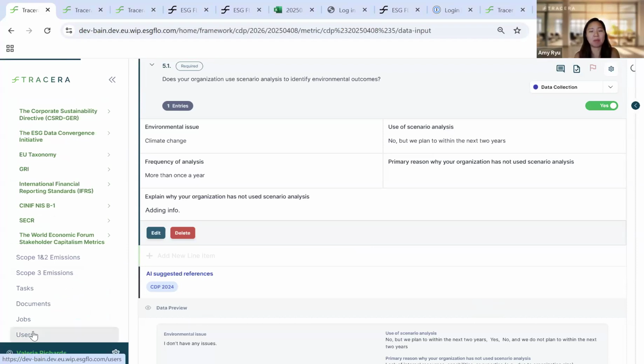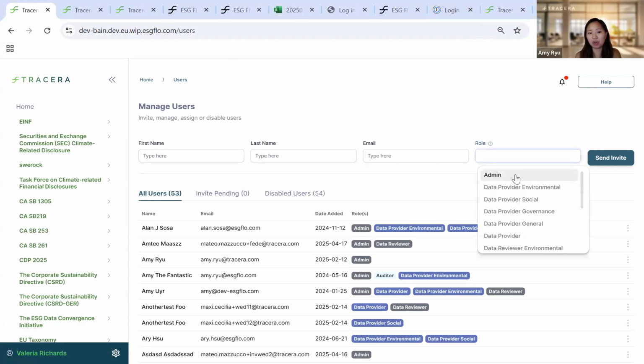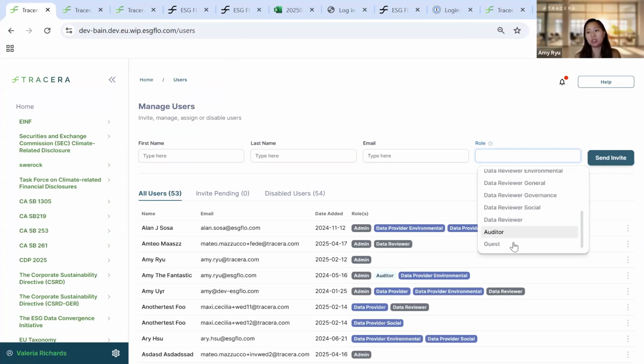So here is where you can manage your users. The user management is simply done via first name, last name, and then email, and that's how you can send out the invitations. The types of roles that we have on our platform, you have your admin, then you have your data providers for the different topics. Then you have just a general data provider, and those people you can assign to specific questions. So they only see those questions. You also have data reviewers, you have auditors, and then you can also have guests on the platform if needed. Those are usually external providers.